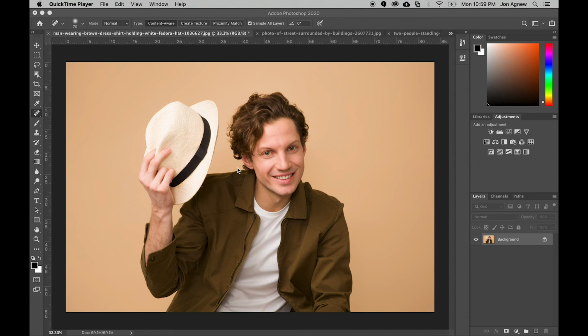Here I have this picture of this super cool guy with a fedora, tipping his hat. It's a pretty cool picture. I actually picked this for a couple of reasons. One is it's going to be pretty simple to separate this guy from the background because the background is all just one color, which is going to let us use some of the tools in Photoshop more successfully.